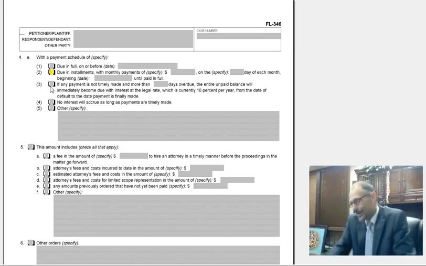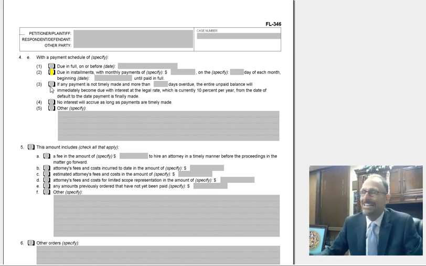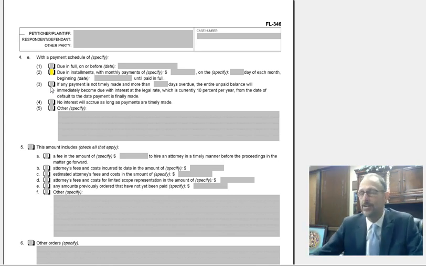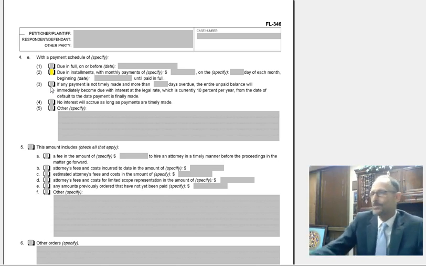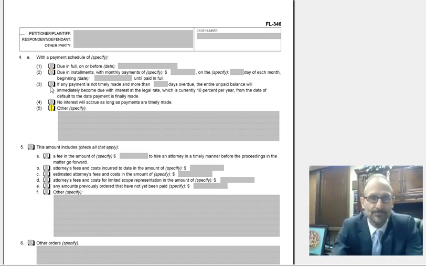And sometimes we had to go back into court and ask and explain to the court we didn't get the payment. Court ordered he had 5 days. We gave him 15. He didn't pay it. Judge will say, pay it now, sir. Take it from the 401k. Do whatever you need to do. 4, like I said, this is usually common. No interest will accrue as long as the payments are timely made. And then if the judge makes any other orders, that's what would go under 5 other.